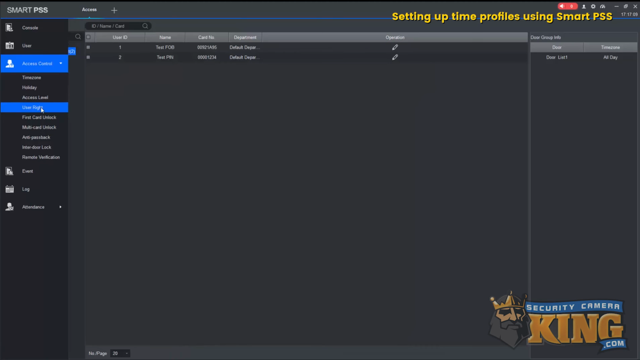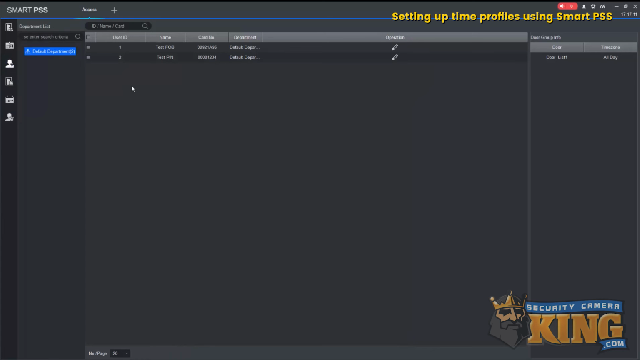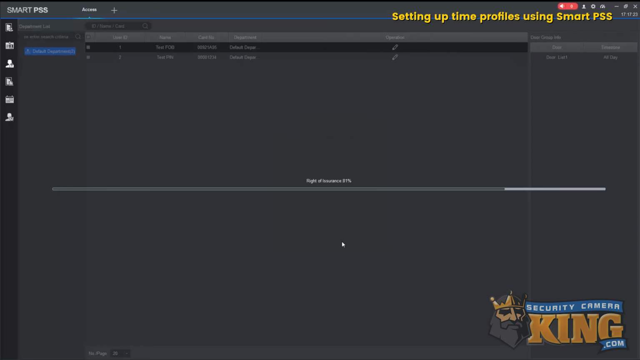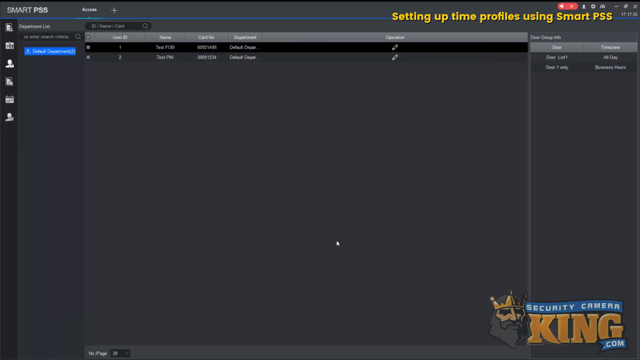Now go back to Access Control and then User Right. Go ahead and select Edit or the pencil icon, and then select the group that you want to assign, and then select OK. And that's how you create and add permissions to users using Smart PSS on our Elite Series Access Controller. Thank you for watching.